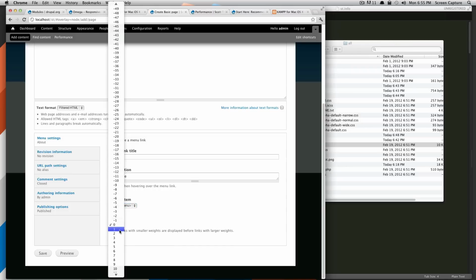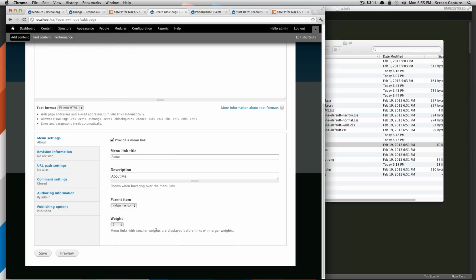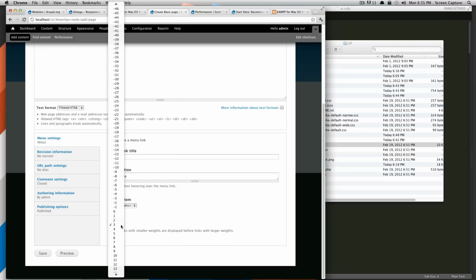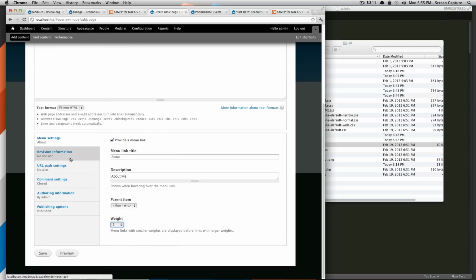And its weight, we'll set that to be 3, because I don't want it to be at the very top of the list. I don't want it to be at the bottom. You know, we can adjust weights later. The larger the number, the further down the list it is. And negatives will put it higher up the list.